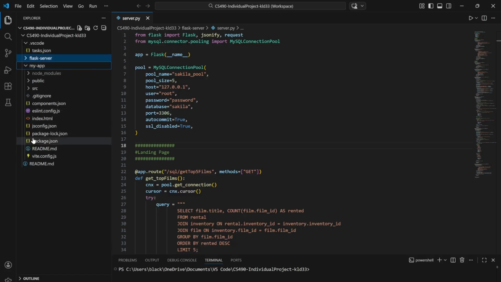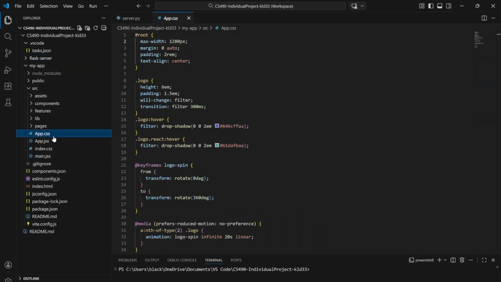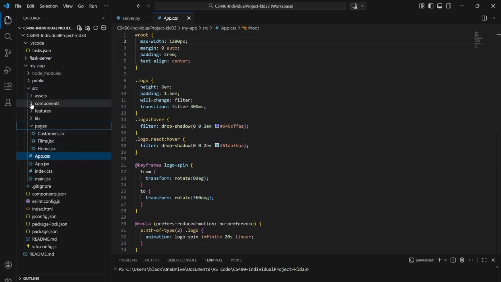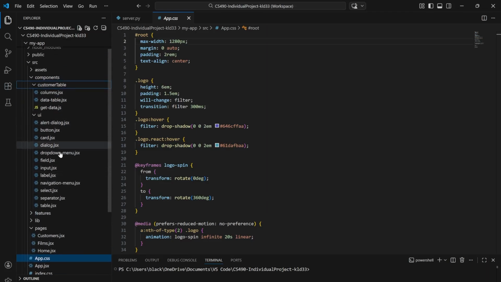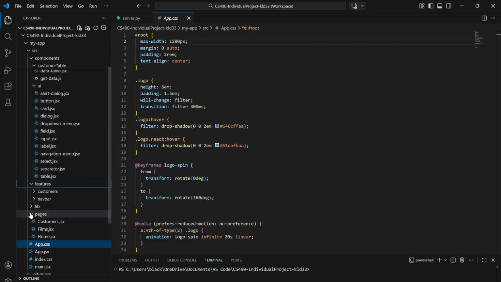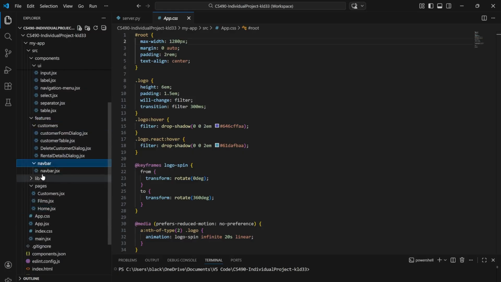Over here is my front end. I'm using React and Vite, so I could set my project up to use shadcn components. Here are all the components I've imported so far, and we have a nav bar and our pages.